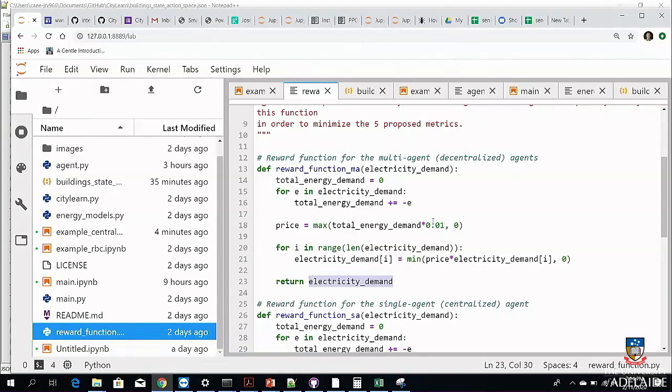So the things that we can tune here are the hyperparameters of the agent, what type of reinforcement learning algorithm we want to use, what states and actions we want to use for every building, and also what reward function we want to use for our learning problem. These are all things that we can modify in order to solve a reinforcement learning problem on demand response.